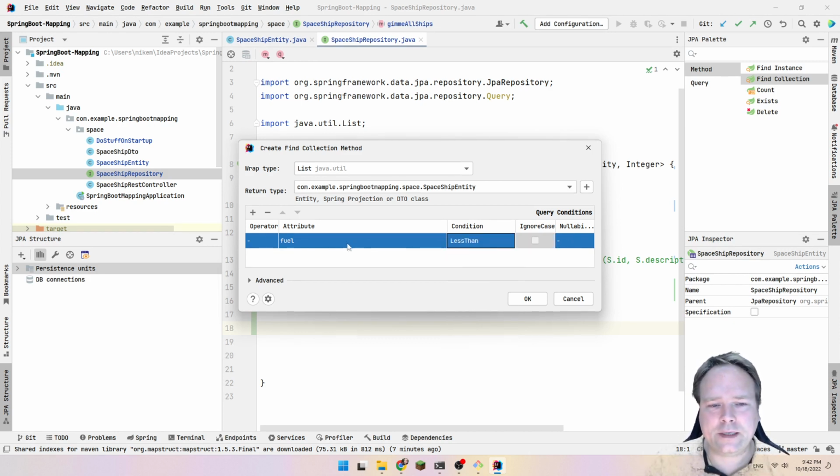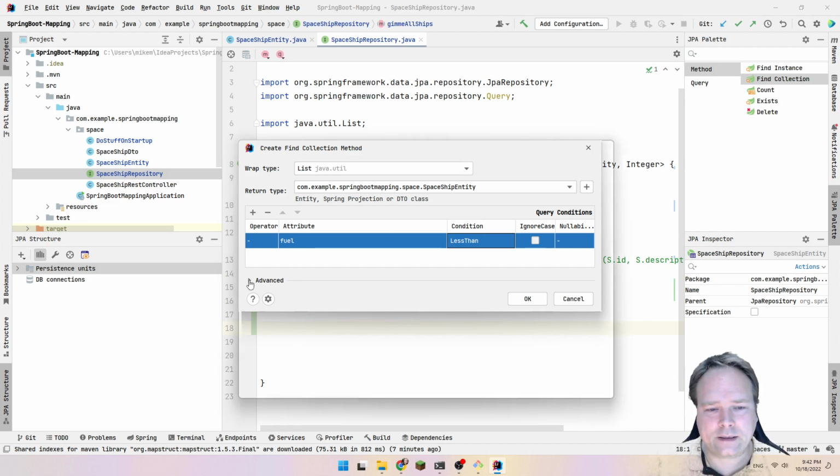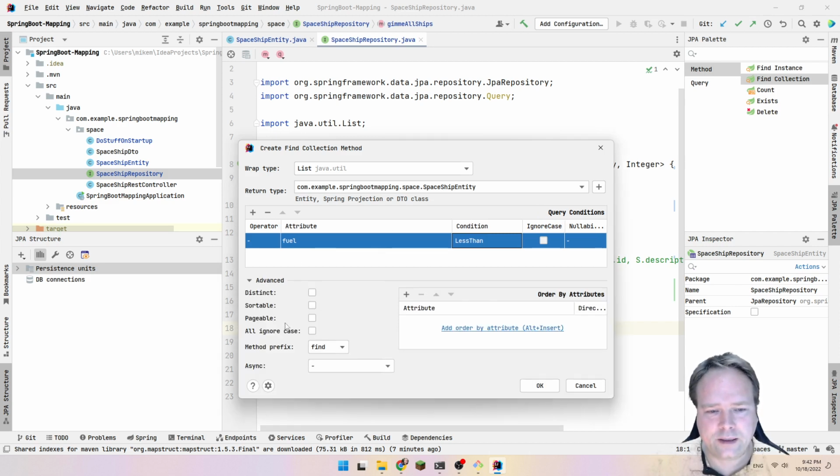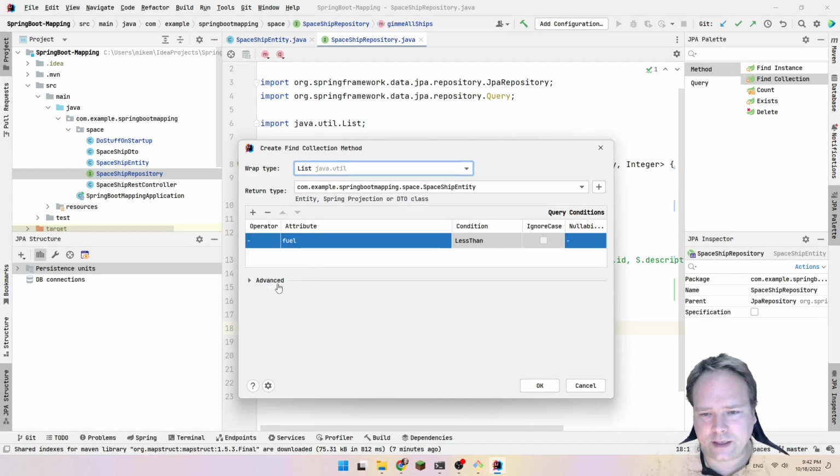This means that I will actually create a method that takes an argument. It takes a variable right here, and there's also some advanced stuff we can choose. We can say that we want it pageable. Then we can ask for page 3, and we can say that we only want 10 spaceships per page. We can also say that it's sortable, sorted by something. Those things are decided in the advanced part right here. Let us keep it simple for the first one that we're creating.